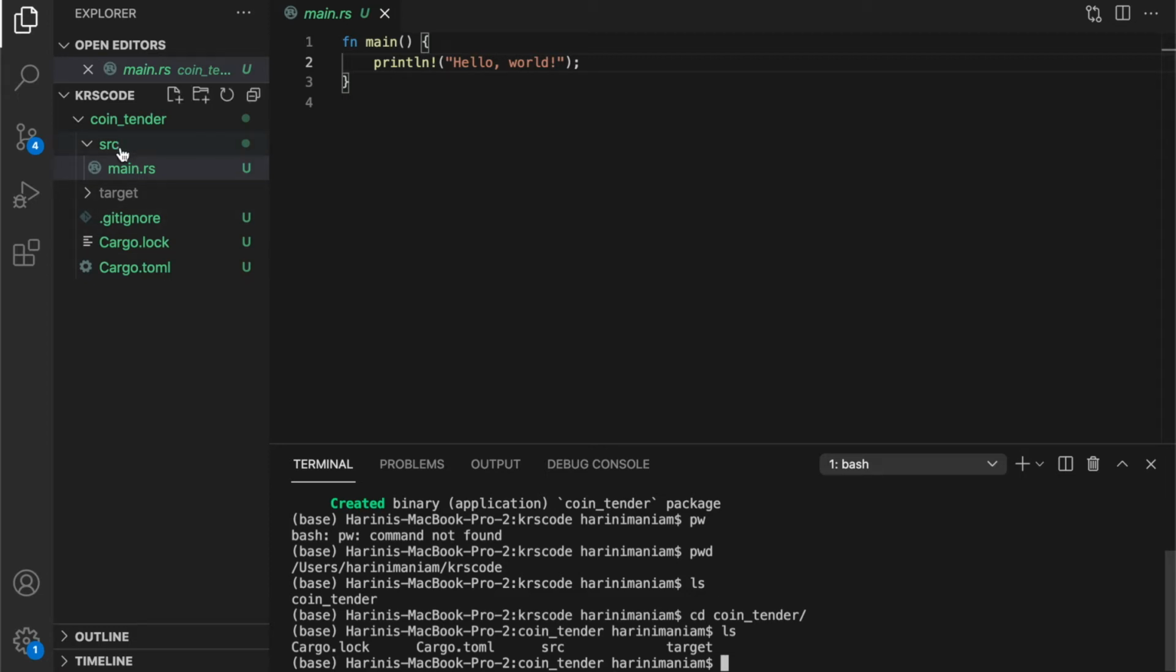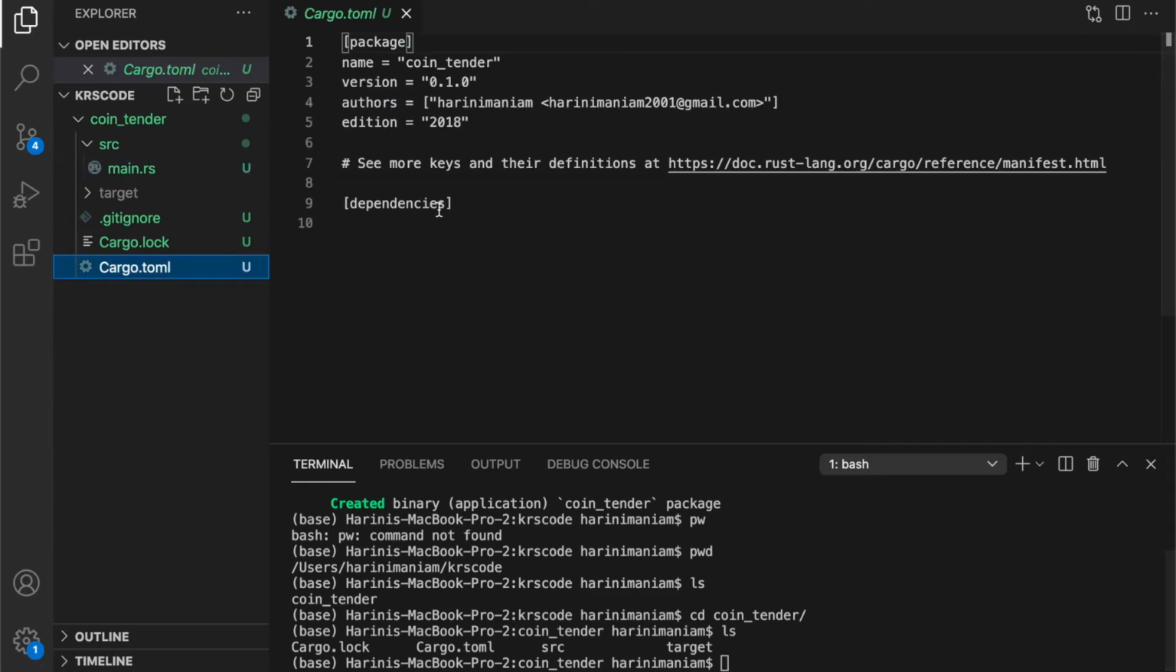It silently created a lot of stuff. For the time being, let us ignore this Cargo.toml. That's a great way to express the dependencies of our program. Of course, we do not have any dependencies for this Coin Tender kata at this moment except for the rest.